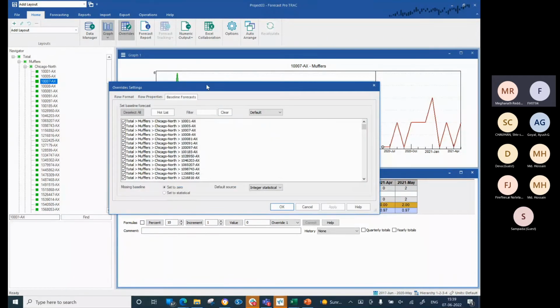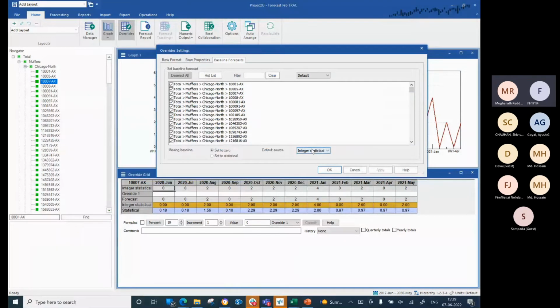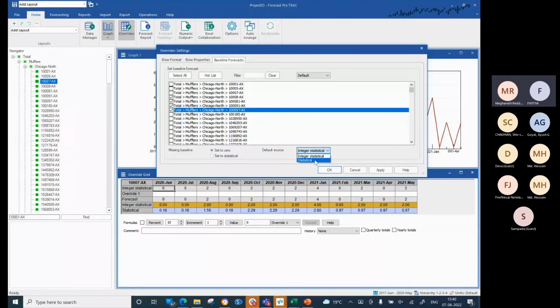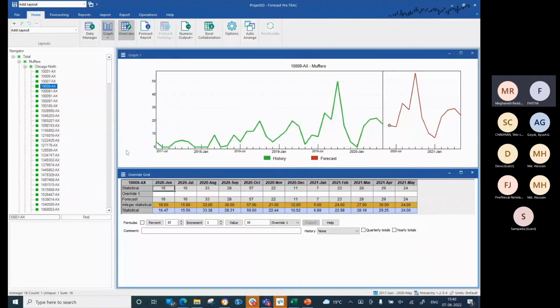You'll have to remember that you'll have to change the default source from settings, from statistical to integer statistical, in the override setting option. You can also define that for certain products, you can change it to statistical as well. That option is also available. Now this is 1008 hyphen ax. Now if I go here, the system is not taking integer statistical, it is taking statistical. So that's an option which is available in the system where we can define what exactly we want to have. Do we want integer statistical, or do we want to go with statistical forecast at the item level?